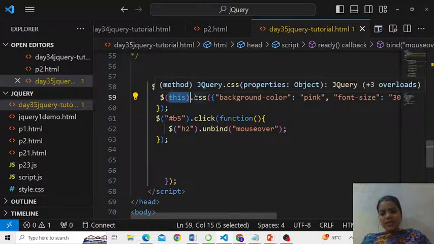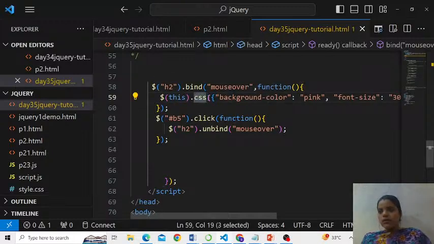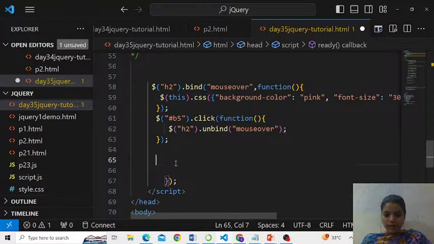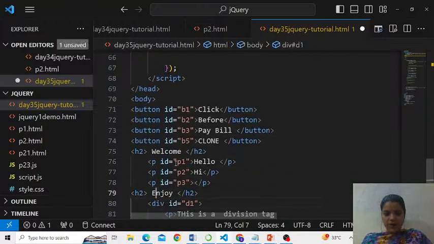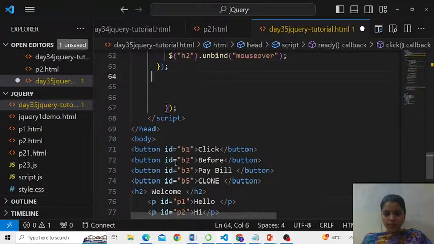Yeah, CSS is a function, people. Right? CSS is a function, just like text is a function. CSS is also a function. Have a look if you want. So there is a button called B5. Let me take B5 again, and let's take B1. Okay, so there is a button called B1.